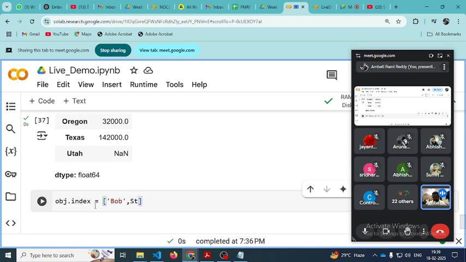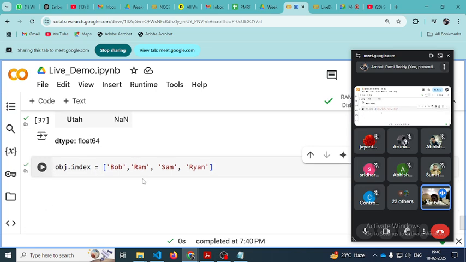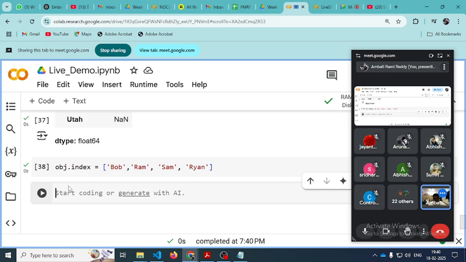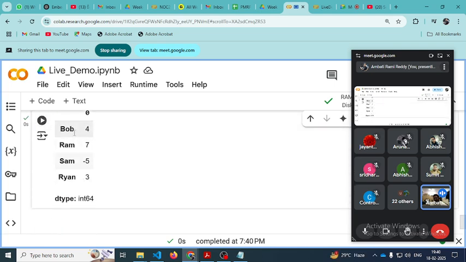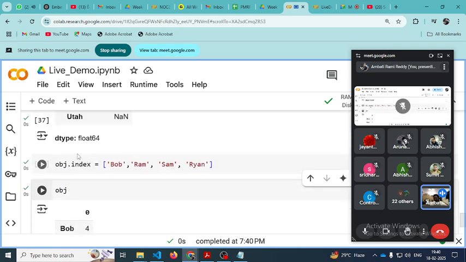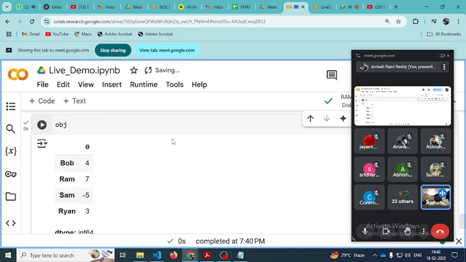So you can pass any name: Bob, Ram, Sam. You can give the names within single quotes only. Okay, you just give this, execute this cell, and then try to print the initial object, and you see this is my initial code. Now you see the names as the index values, and the respective values will be 4, 7, minus 5, 3.